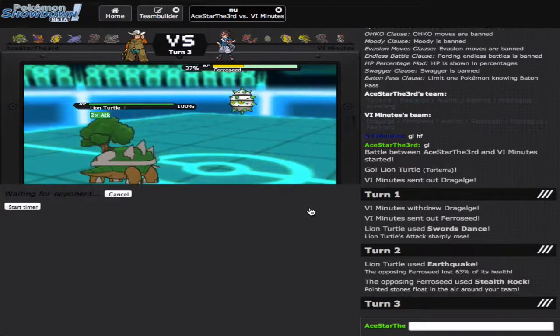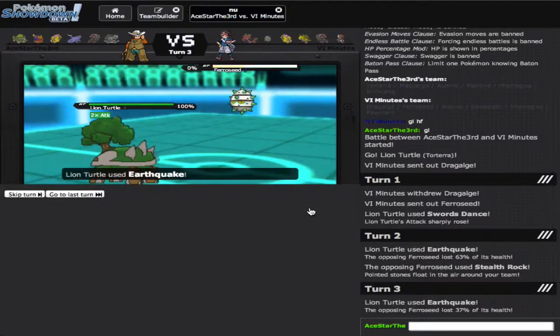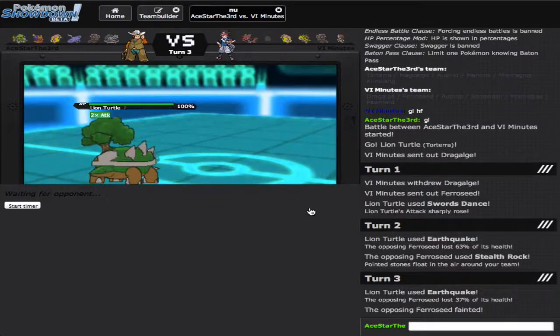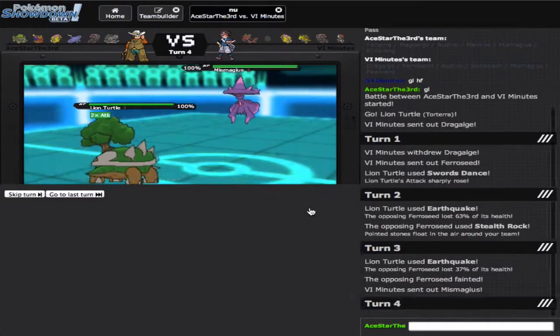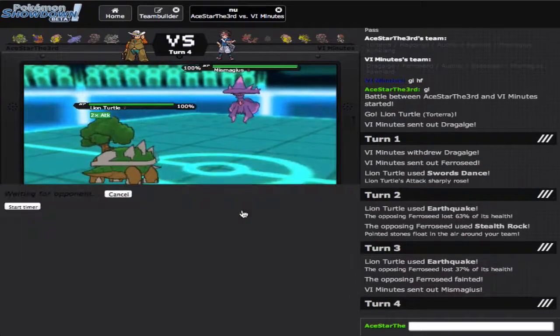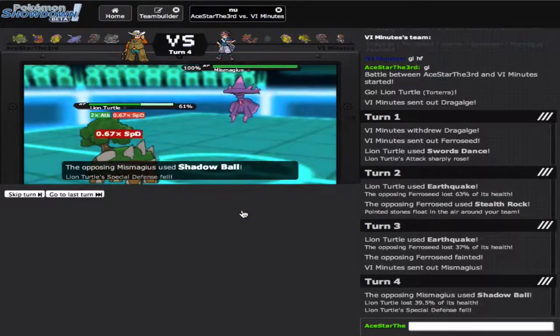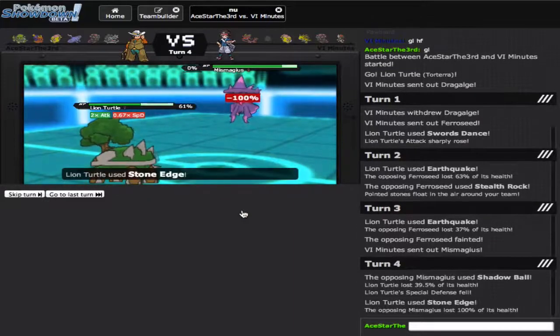I mean, Mismagius can, of course, but hopefully he doesn't have, I don't know, HP Fire. Because if he does, I mean, who cares? This is Torterra, and he can live that. We get the Swords Dance next turn anyway, so who cares? Anyway, he lost his Pharaoh Seed. That's pretty awesome, because then you don't have to worry about entry hazards anymore. Mismagius is gonna come in. We're actually gonna go for Stone Edge, because he can't KO us. Okay, good.